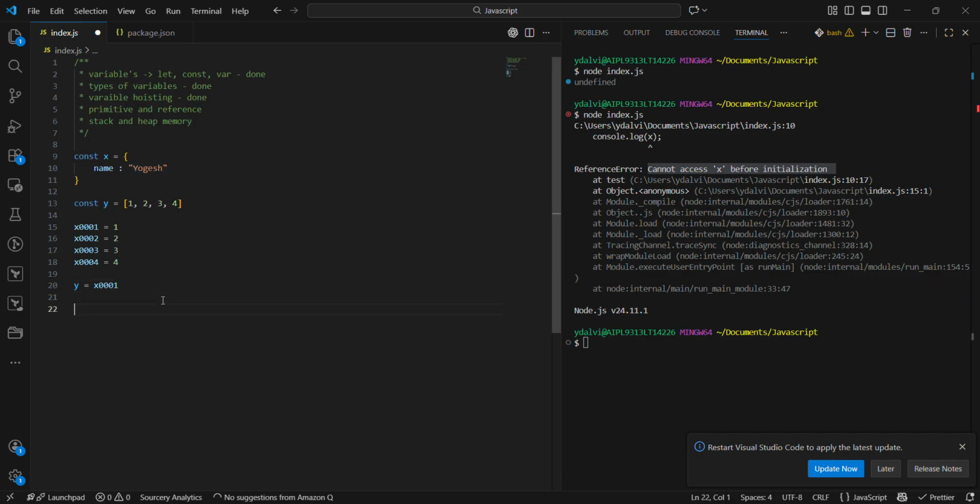But when I do let z is equals to 1, my z is actually holding 0001. It is not holding a reference to some other memory location, but it is actually holding 0001. So this is the reference variable and this is the primitive variable. Understood?